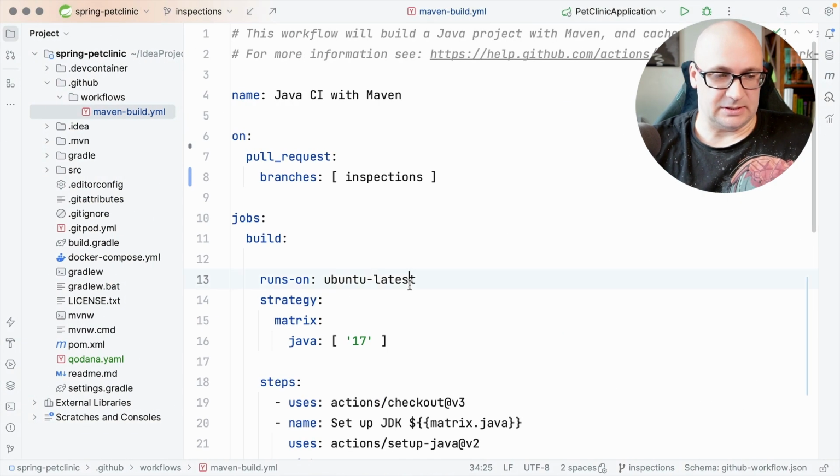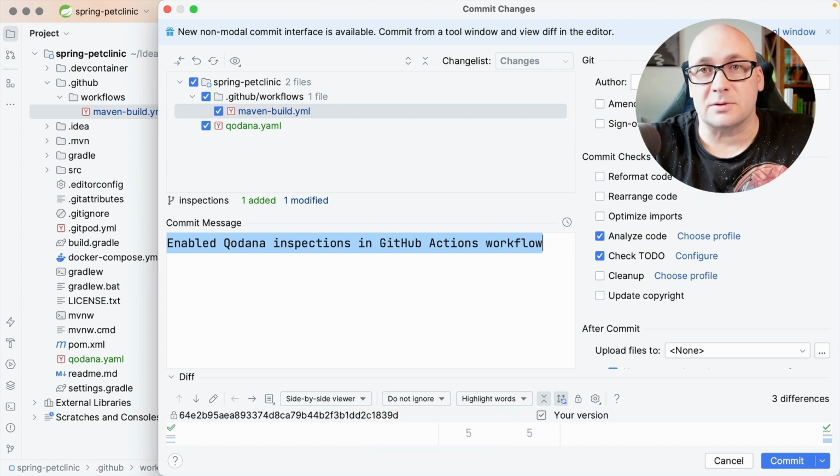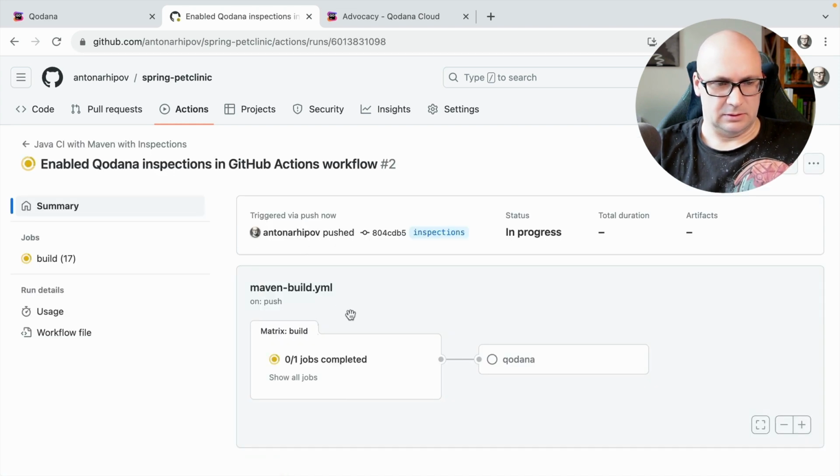Now we can just commit whatever changes we made to the configuration, and it will trigger the CI process where the Qodana scan action will run the inspections and generate the report and finally send it to Qodana Cloud dashboard. Now let's see what is happening in GitHub Actions. Since we pushed the new changes to the repository, the workflow started, and we have two steps in the pipeline.